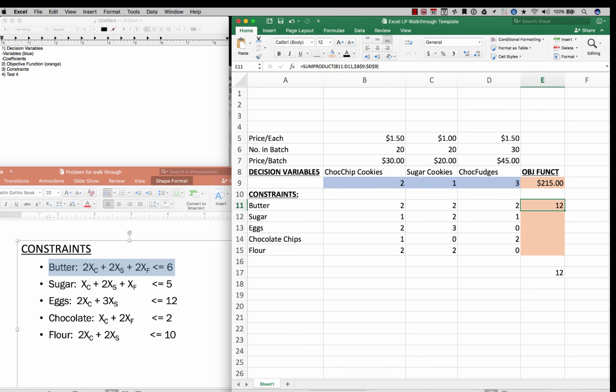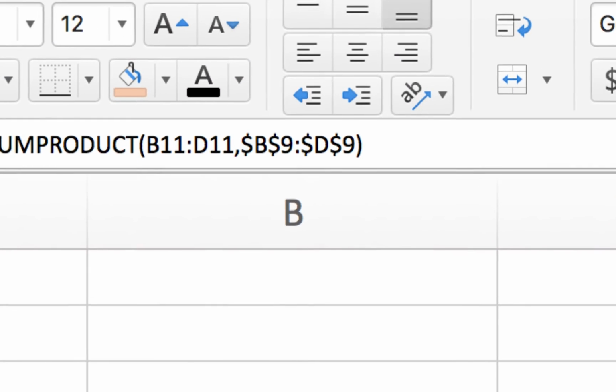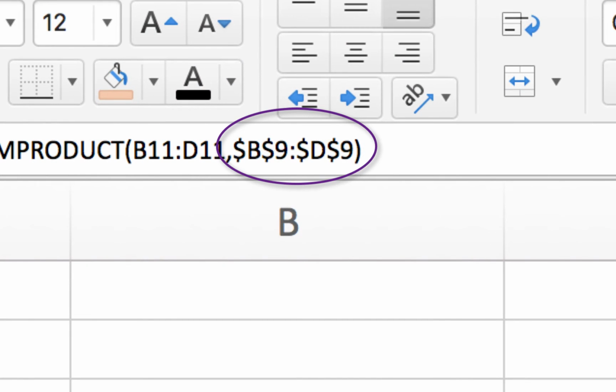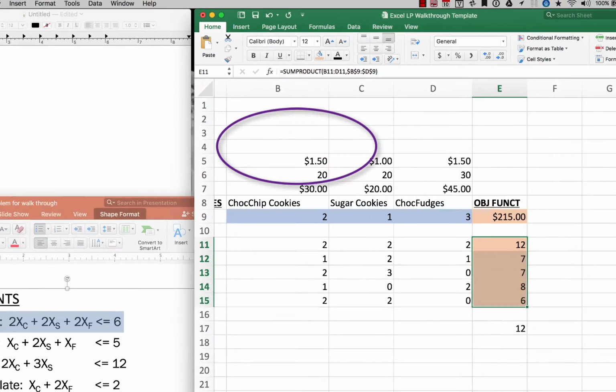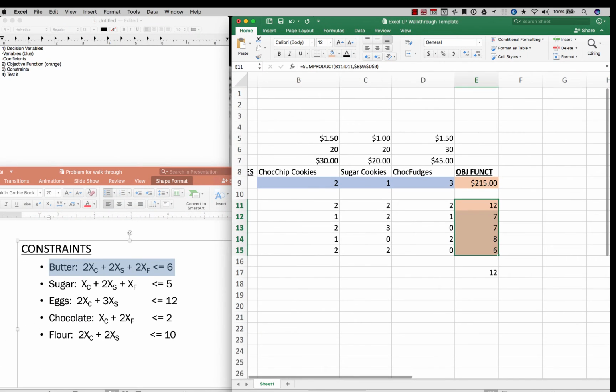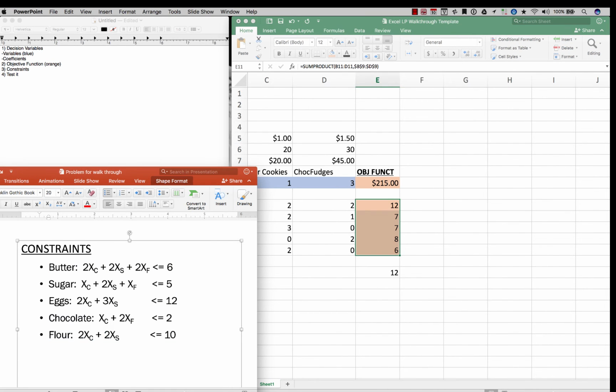Now I'm just going to apply the formula to the rest of the constraints. And if you're going to use the fill down, don't forget to make the decision variables absolute by using Command T on a Mac, or if you're working off of the PC, I believe it's F4. And now the only thing missing from our Excel sheet are the parameters for each constraint. So let's add those.